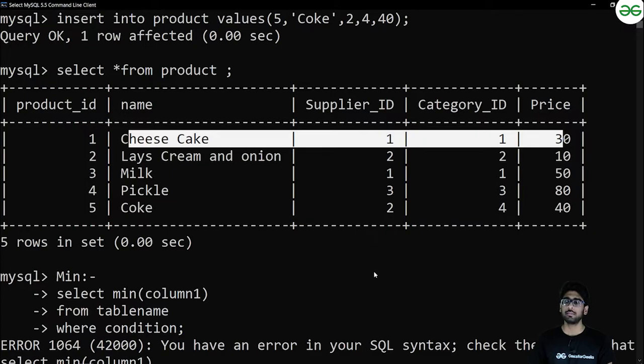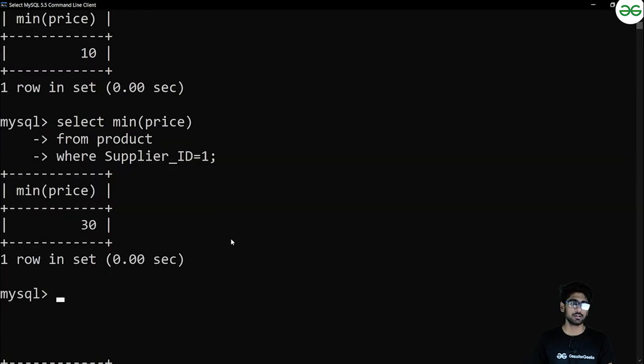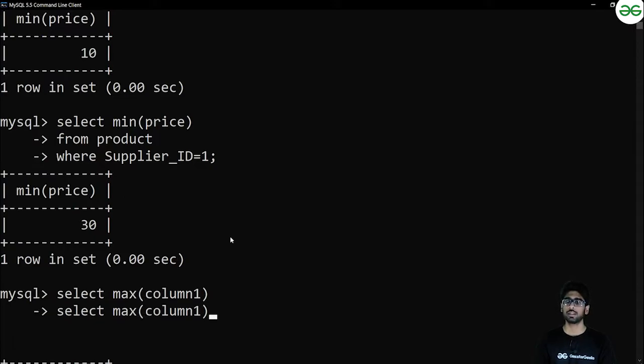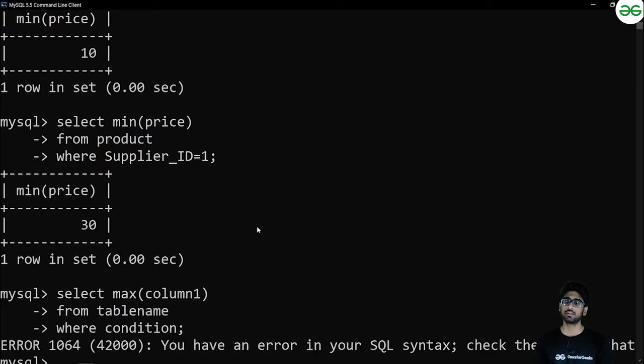Then in a similar manner you can also use the maximum command. This is how you get the minimum value. For the maximum the syntax will be very similar to this one. The syntax will be like select maximum from column name, from table name, and in the where you have to give the condition.